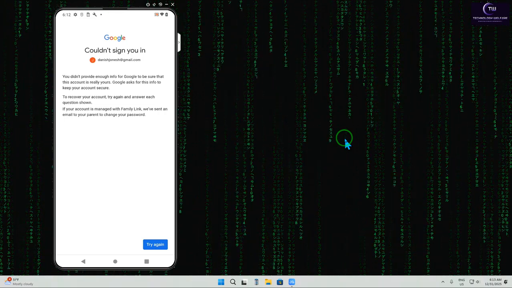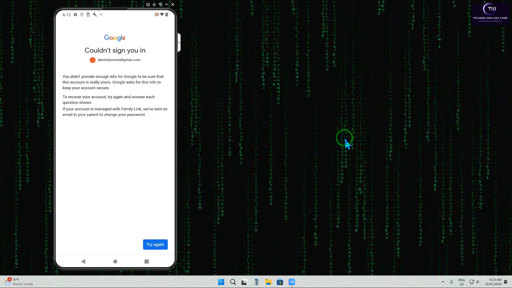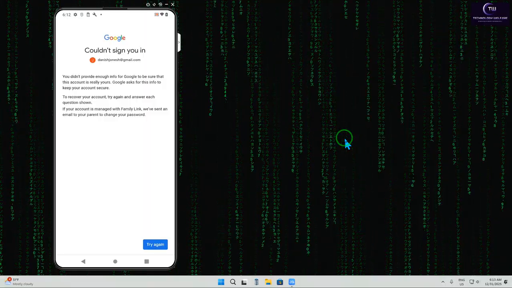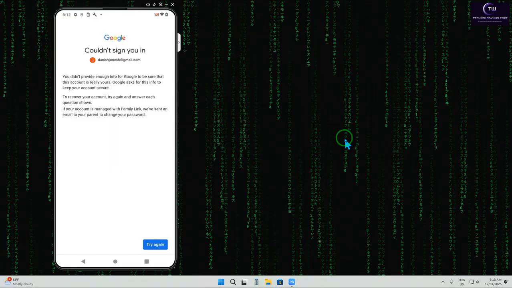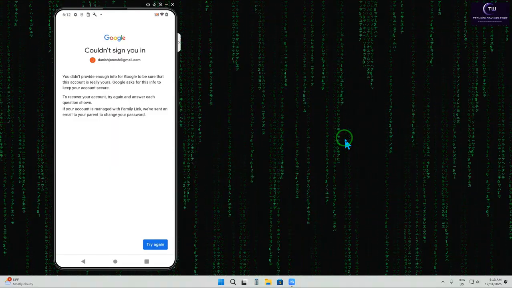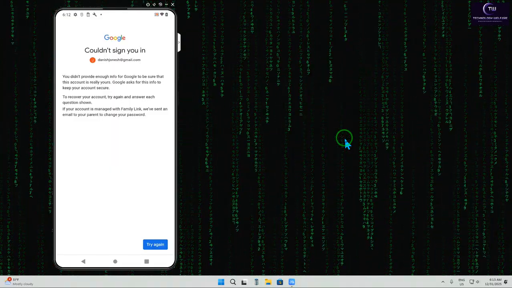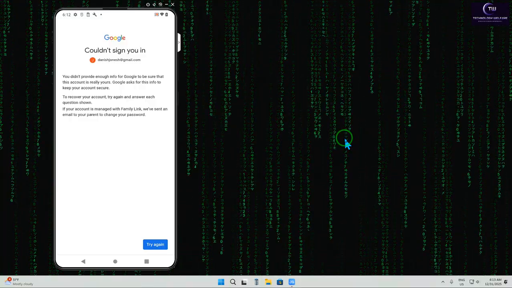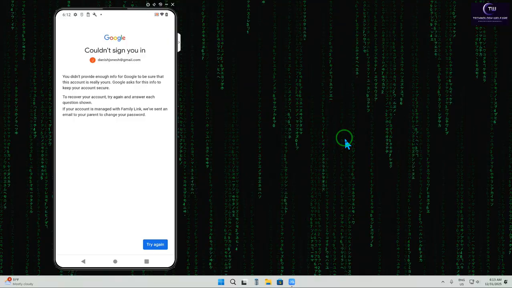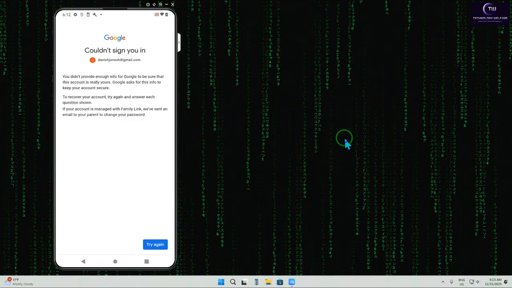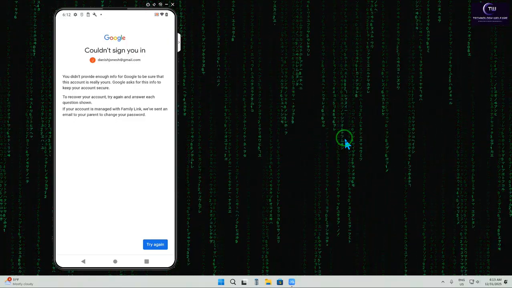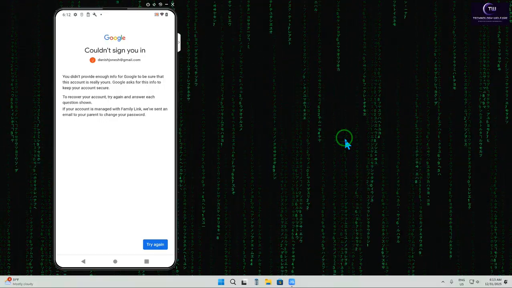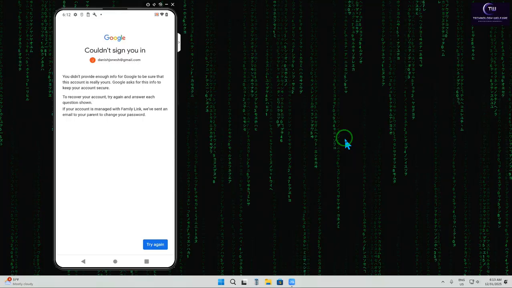Everyone, are you facing Gmail recovery problems, or especially have you forgotten your Gmail password? You have lost your Gmail password, or someone has stolen or hacked your Gmail password. Don't worry. There is an easy way, of course, to find out the Gmail password that you lost.